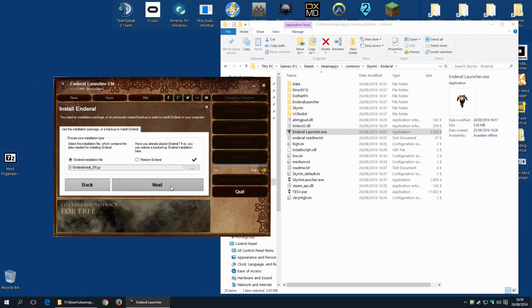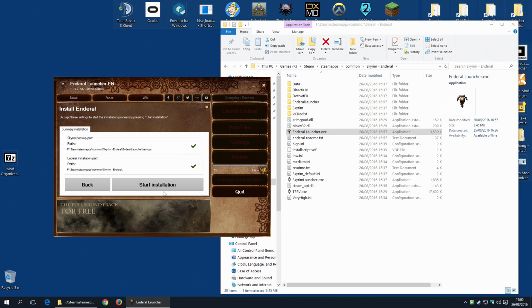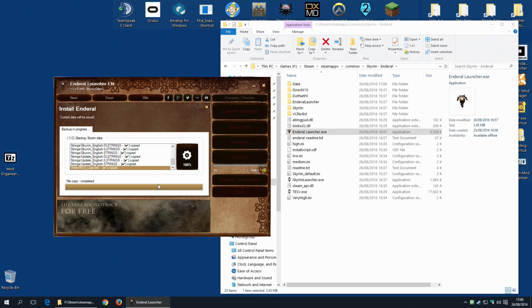Select it, hit next, and it is going to tell you it will be making a backup. You can change that if you want to save space on your SSD. I'm going to leave it where it is for now. Hit next. Check the details are correct, and then start installation. The first thing it does is back up your original Skyrim files, and then it starts to install the files it's going to need for Enderal.